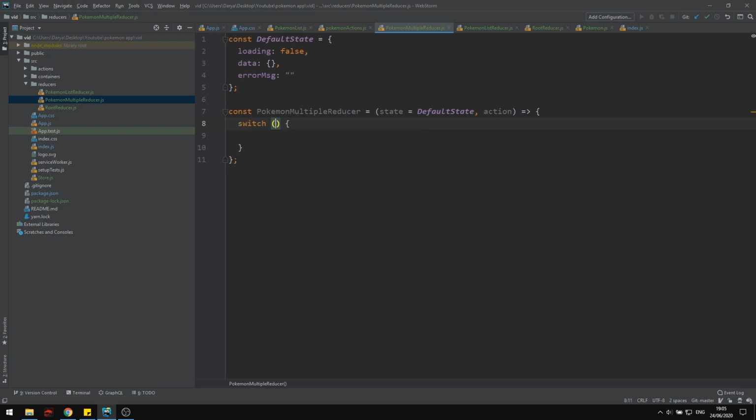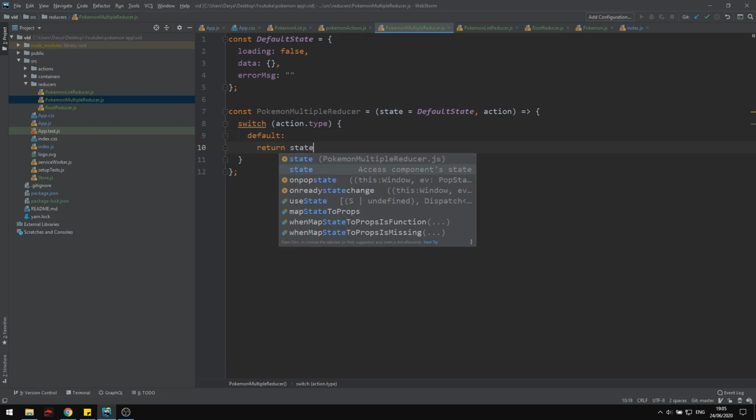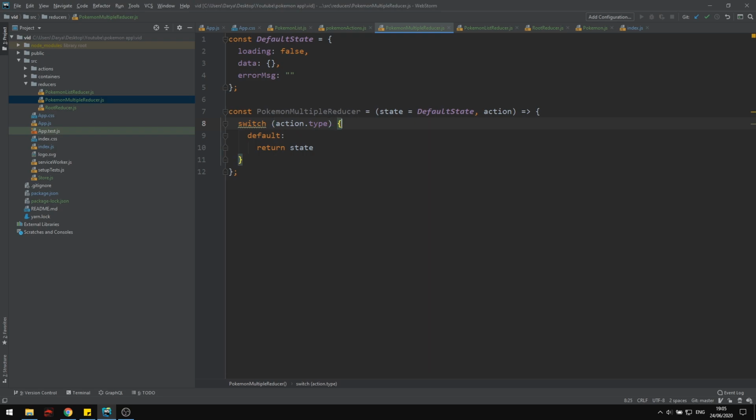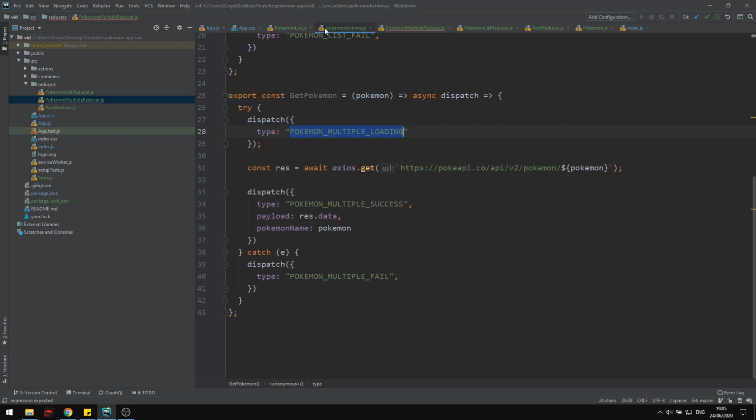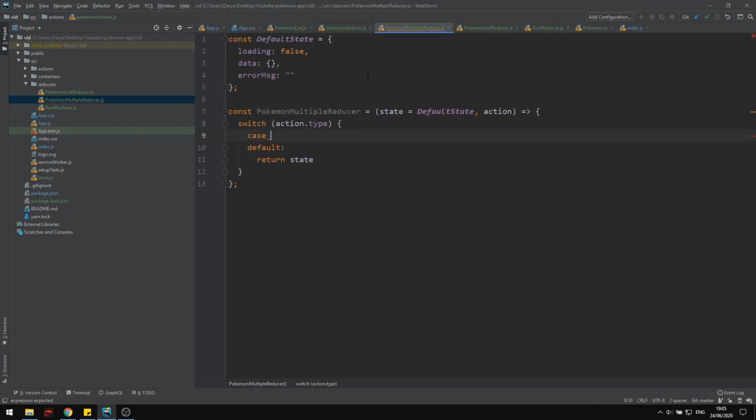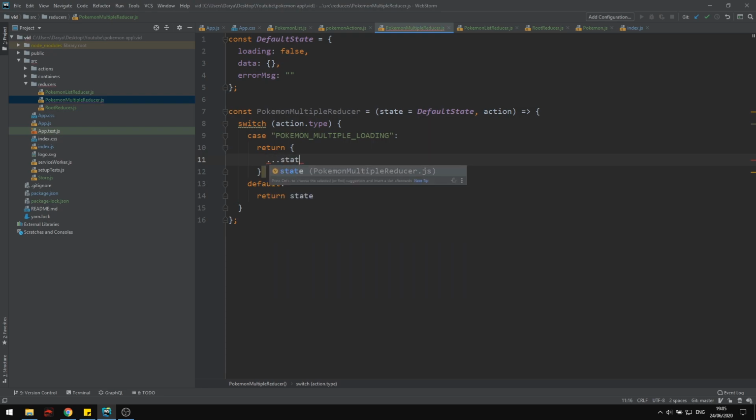So we're going to do a switch statement based off the action type. Let's do the default one, which is just going to be returning state. And then let's do the first case. So it's Pokemon multiple loading, where we're just going to return state. So let's spread that in. It's going to set loading to true, and then error message to an empty string.